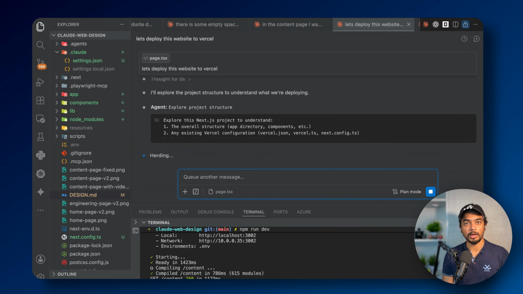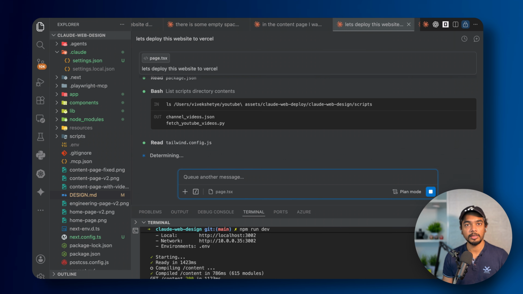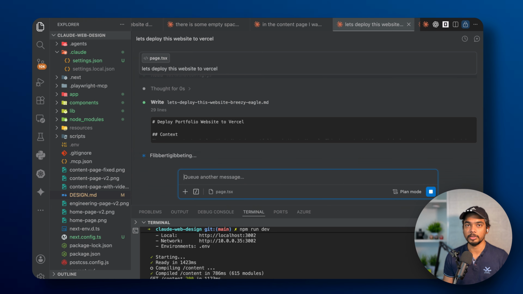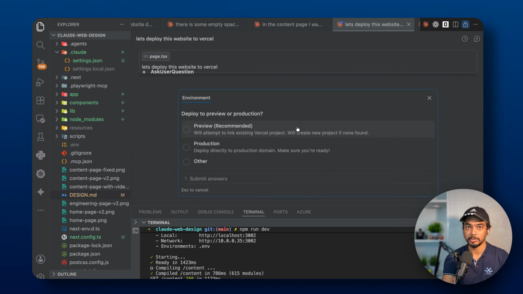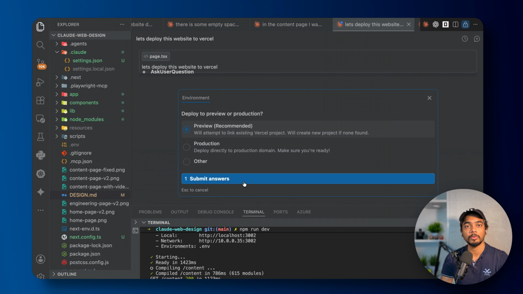And now I would simply say, let's deploy this website to Vercel, and Claude Code would handle everything. During this process, it would ask for Vercel authentication. Since I am already authenticated, it won't ask me again. But for your case, you would just follow the steps that Claude Code asks you to do for Vercel authentication. Now it's asking me whether I should deploy it to preview or production. I will go with preview first to check how the website looks live on the internet before deploying it to production.